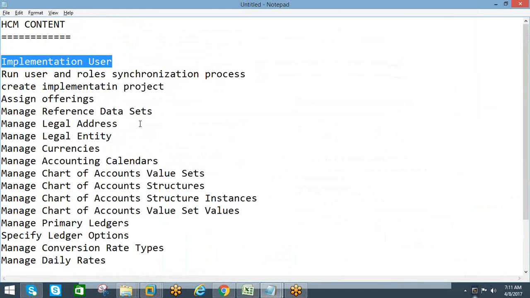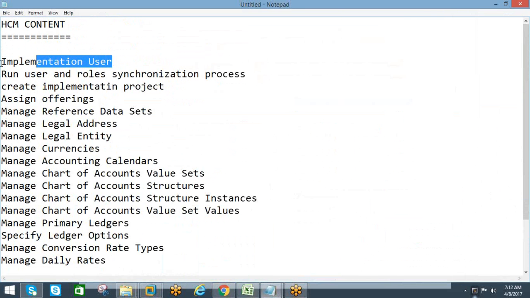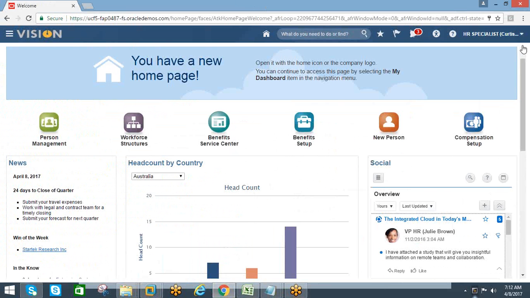Are you able to see the screen and listen to me? Yes. Okay, fine. So as a part of the HCM content, here first we need to create an implementation user. Once we create the implementation user, then we can log in with our username and password, and then we can go ahead. That's why first we need to create an implementation user here.